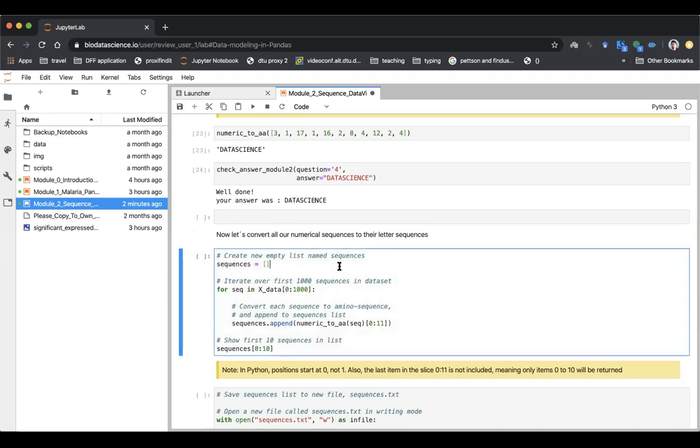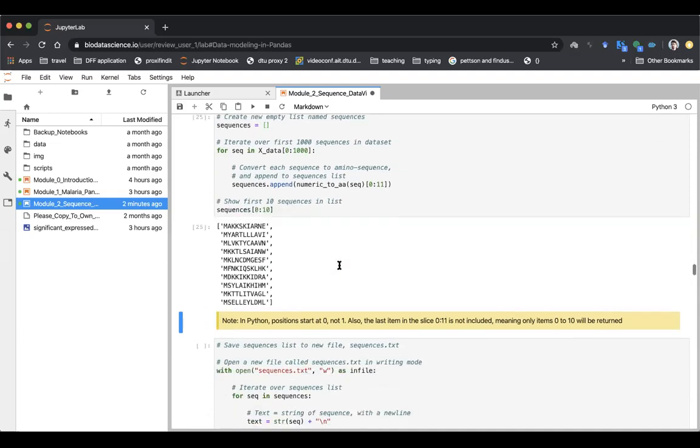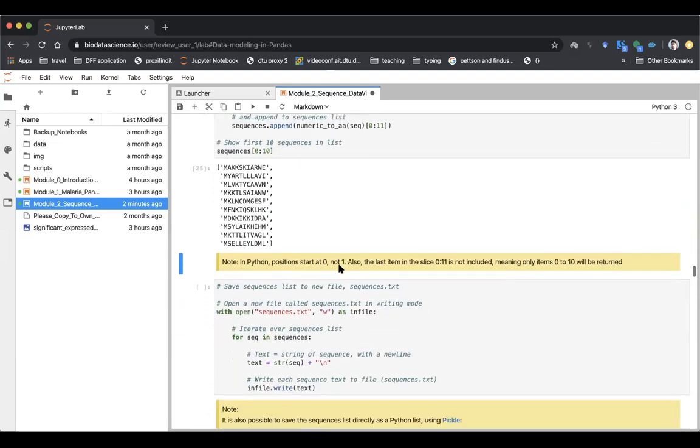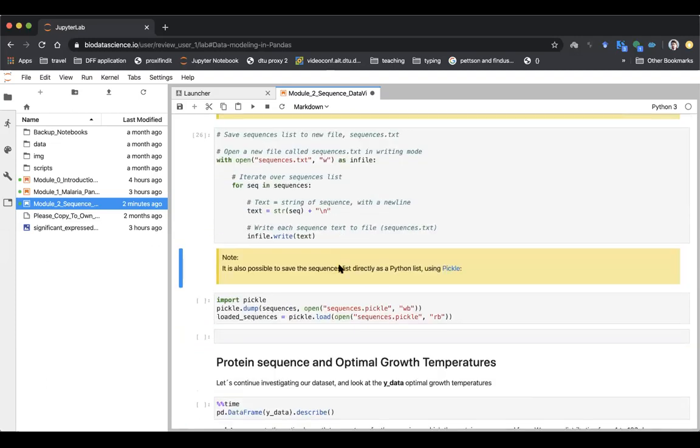Now, a little bit of playing around with these kinds of basic tools. You can extract the first 10 amino acids of the first 1,000 proteins. You can write them with very few lines, and you can write them as a TXT file, or you can use Pickle to directly save the object.